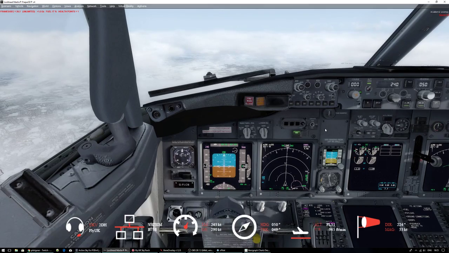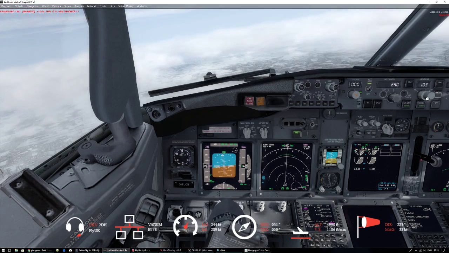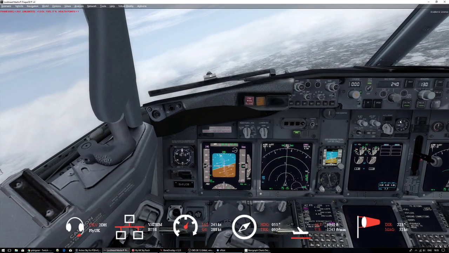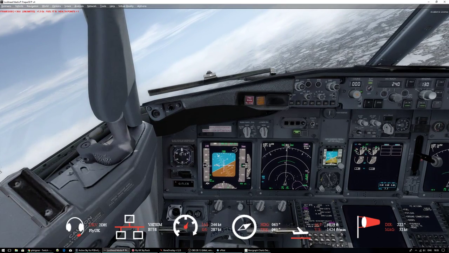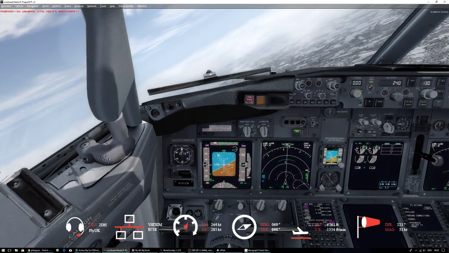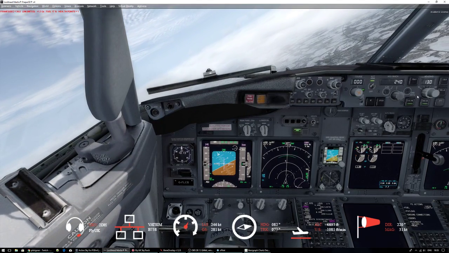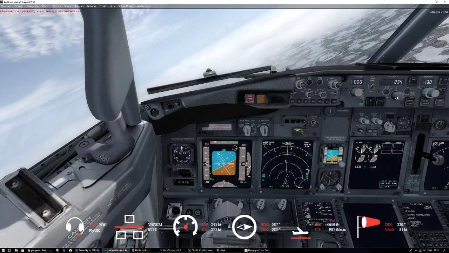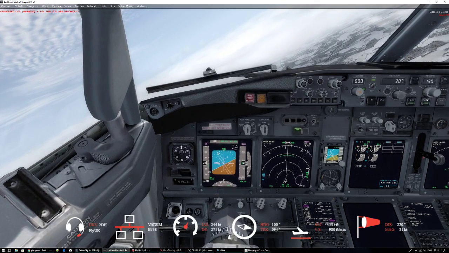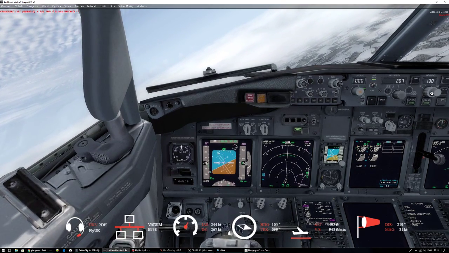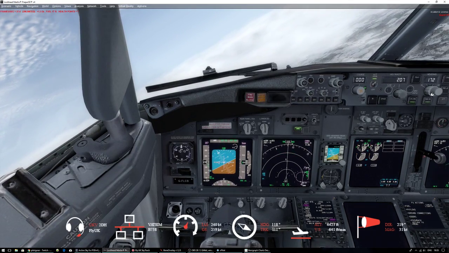Skyways 2 Delta Hotel, turn right heading 130. Right heading 130, Skyways 2 Delta Hotel. Continue turn heading 190, cleared runway 22 left. Right heading 190, expect 22 left, Skyways 2 Delta Hotel.